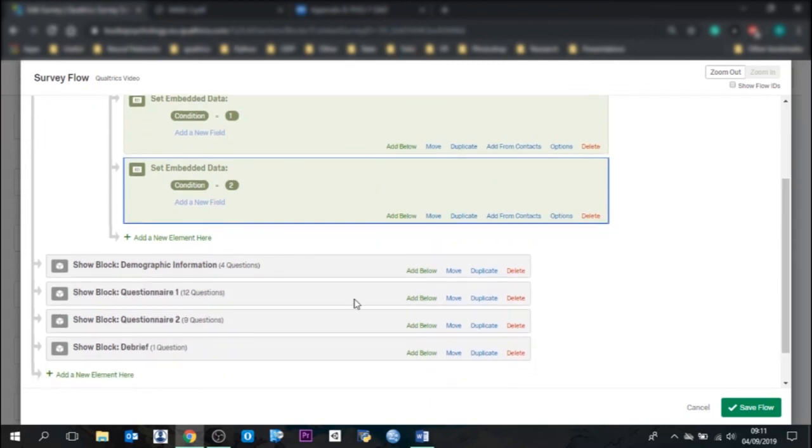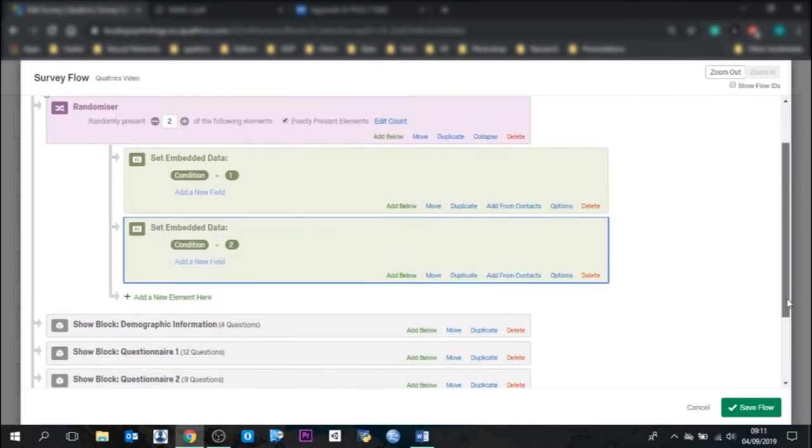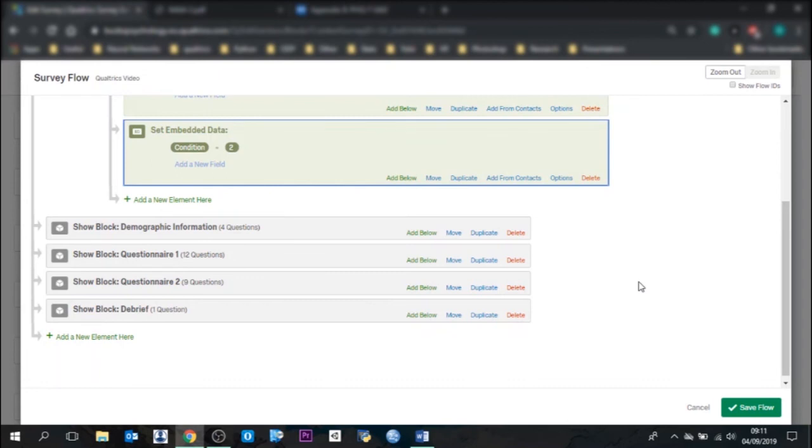So we want everyone to do the demographic information in the order. Typically, most people don't want to counterbalance the demographic information, but if you added a condition 3, you would be able to balance all 3 of these. But we're just going to be counterbalancing questionnaire 1 and 2 for this tutorial, but the principle applies, you just add more embedded data.